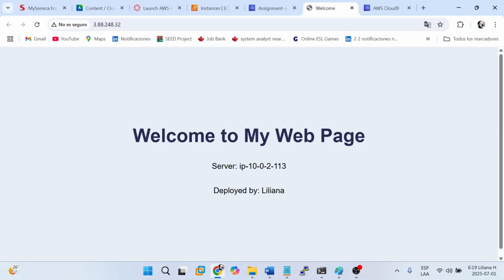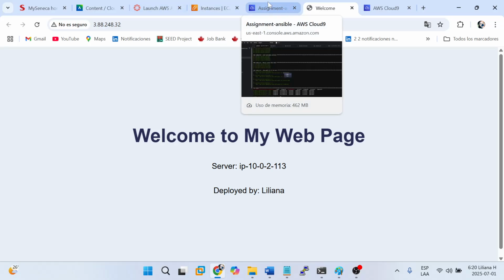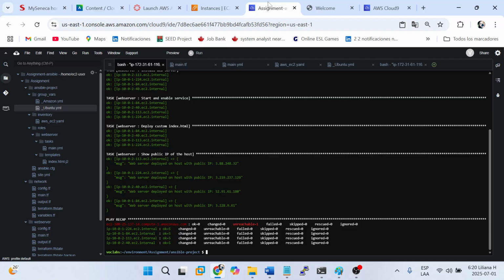Now we are going to increase the number of instances by updating the Terraform configuration file.